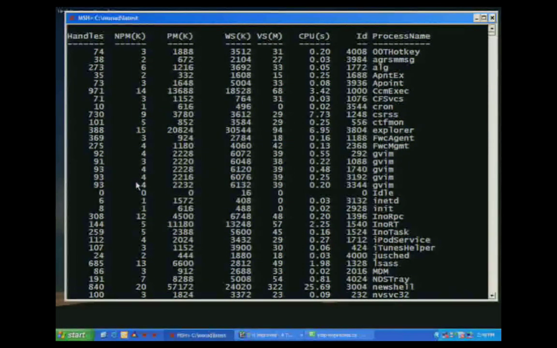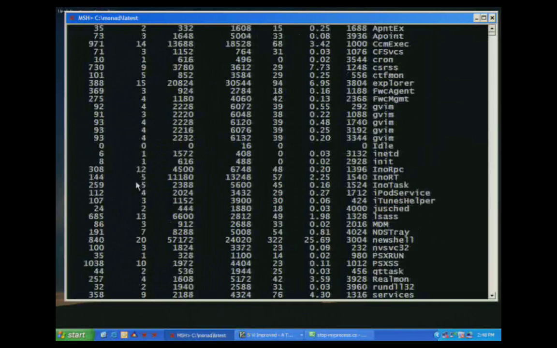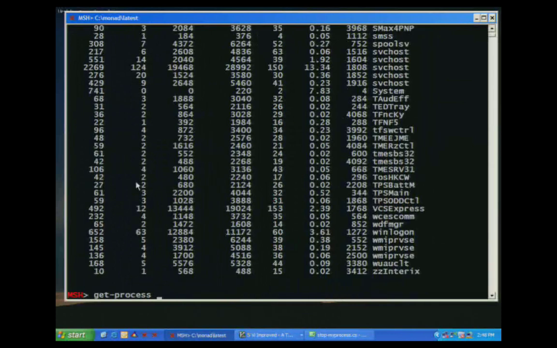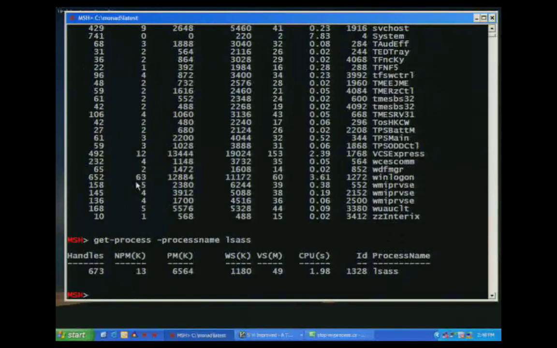So here, you see the process names, but that's not particularly helpful. By the way, let me just make a point here. I showed you all the processes. You could have asked for a particular one, process name LSASS, and gotten a specific one.